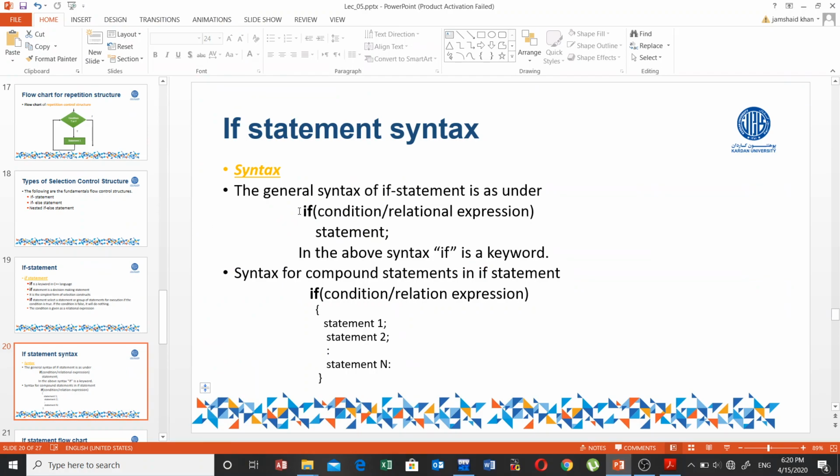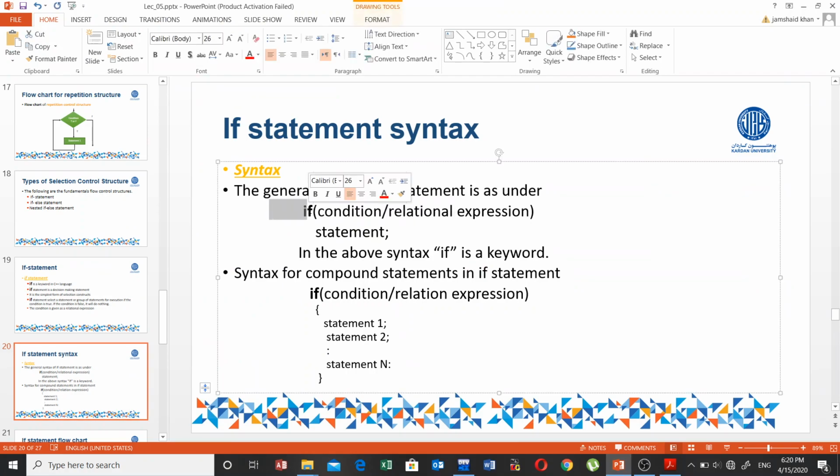So this is how you are going to write the program using the if statement. First of all, you have to use this keyword if, and then you have to put a condition using some relational operators, and then you need to write this statement. Now in the above syntax, if is a keyword.